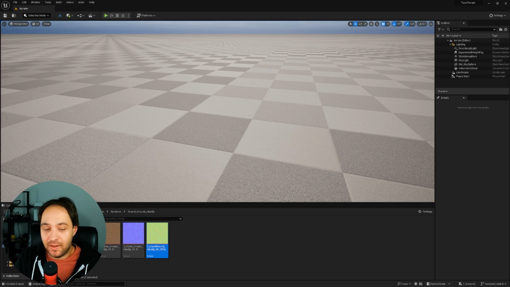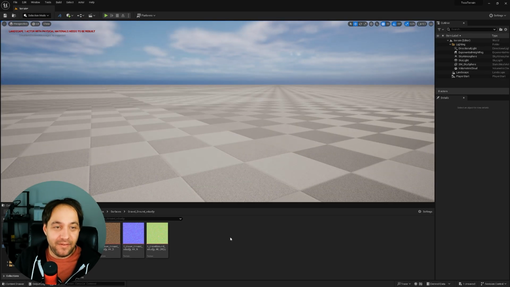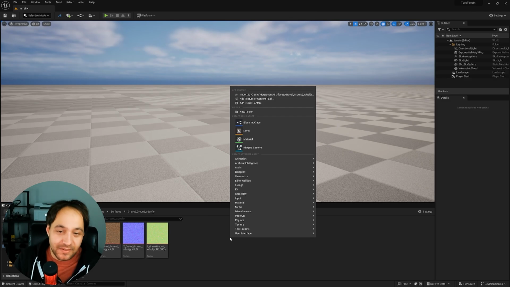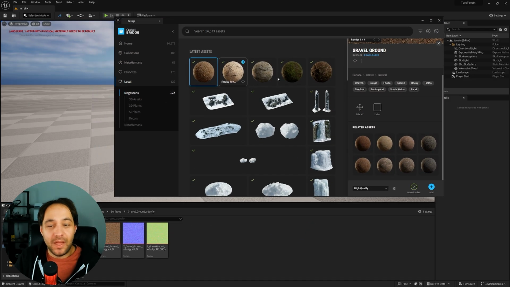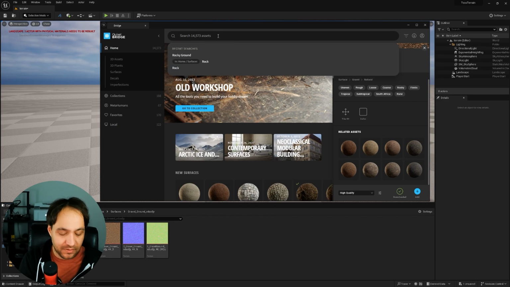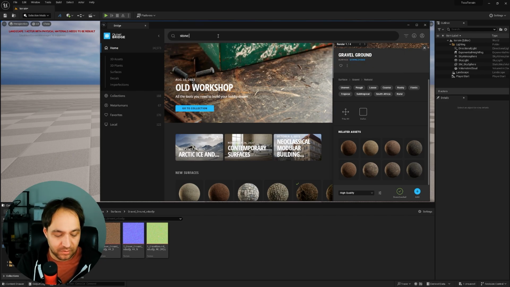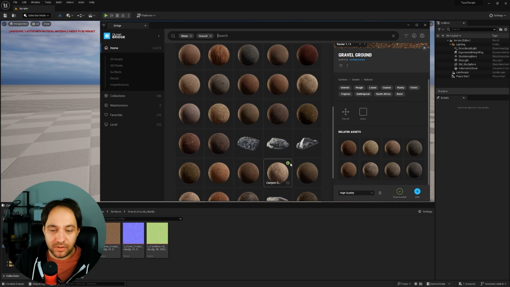I have my terrain, but I need to put something on the terrain, we need some textures, obviously, because that looks quite boring. And for that, Quixel Bridge is the easiest way. Just right click in your content and hit add Quixel content. I have some downloaded. I think it always looks the best with rocky textures. So if you look for maybe stone ground and pick something from that list, that will look nice.